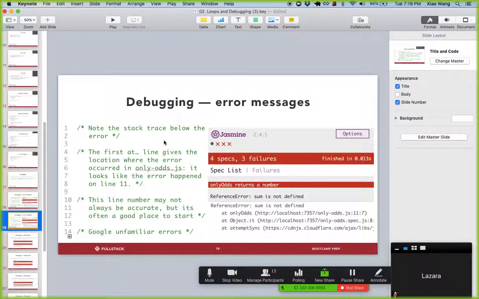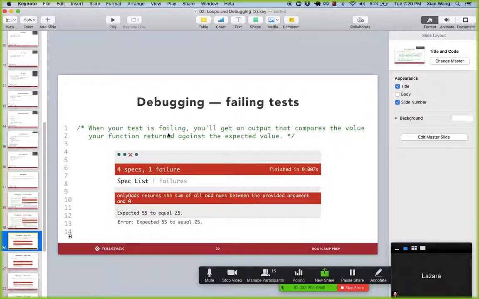Yep, and this is just more of an explanation of this stack trace. So once again, it goes from oldest to newest. So this is the latest line of code that failed, and this will also tell you the line number and also the character number. But usually the line number is more than sufficient for you to figure out what the error is showing up right now. Failing test, right?